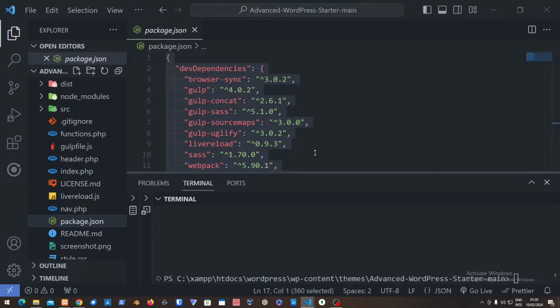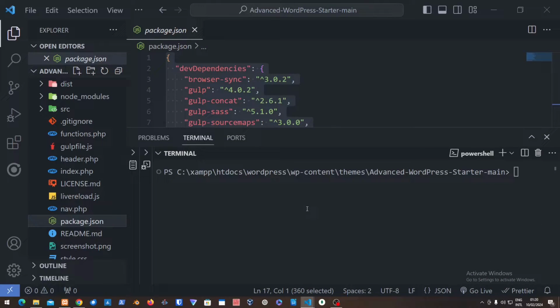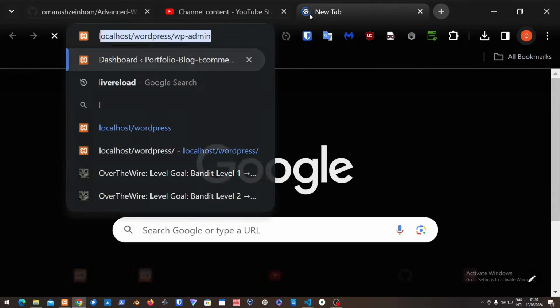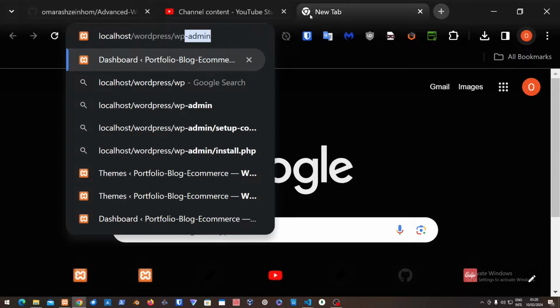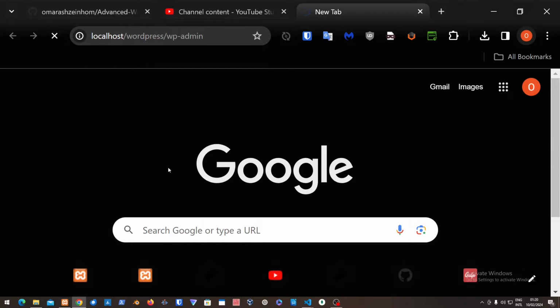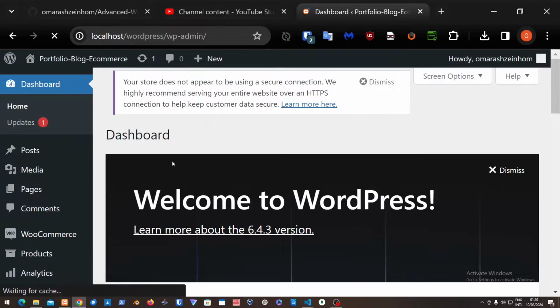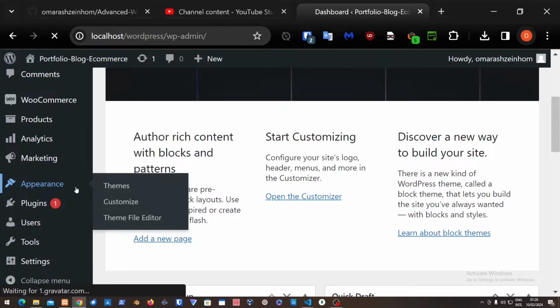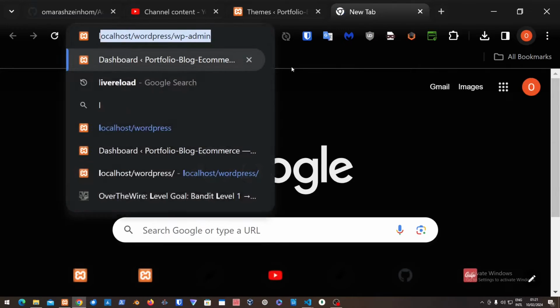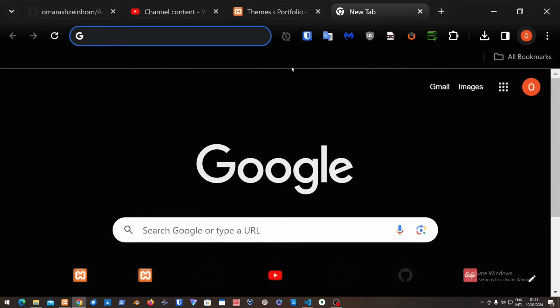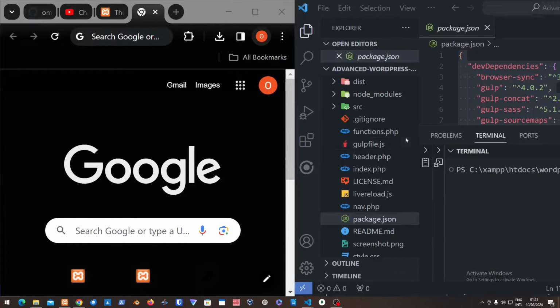All right, so to actually set this up and start using this, just make sure to go into wherever you installed your WordPress and just go into your WordPress admin, login, and then just activate the theme. All right, so just go into appearance themes and just make sure to select the advanced WordPress development environment here. All right, then actually do not go to any link, that's going to be opened automatically for you in a few moments.